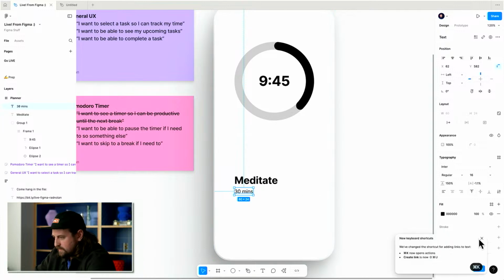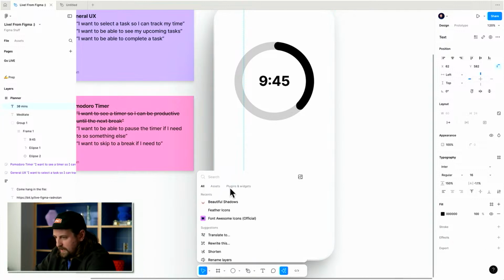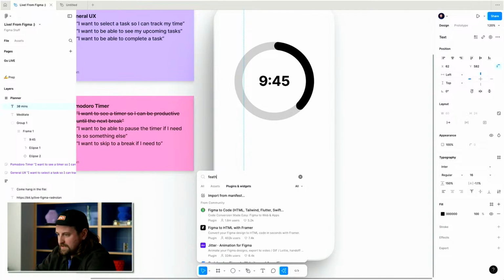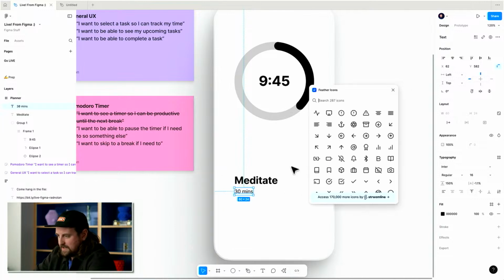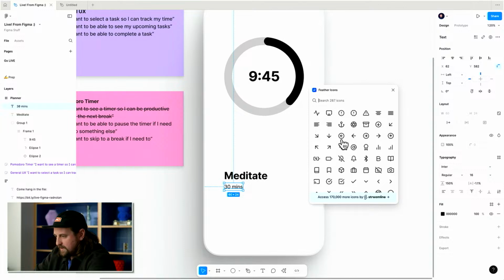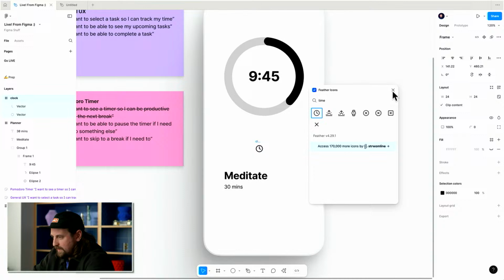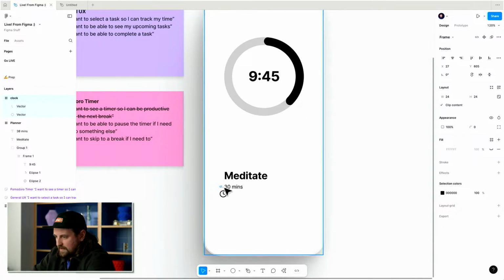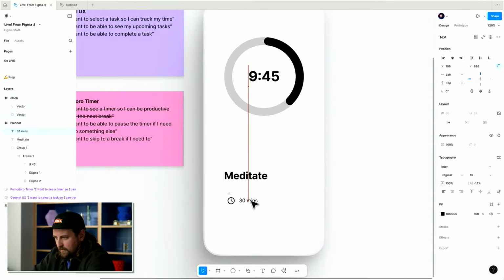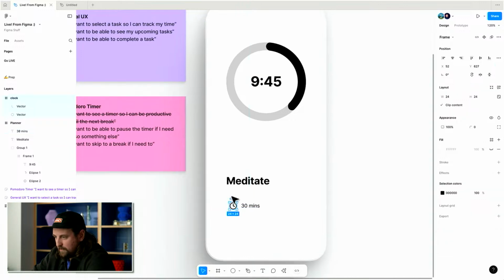I'm gonna go ahead and open up the plugin Feather Icons. I'm a big fan of Feather Icons. It's simple and there's a good set already accessible. So I'm gonna look for time. Perfect, done. We'll bring this in. And right now I'm not working in auto layout, but we need to be working in auto layout.